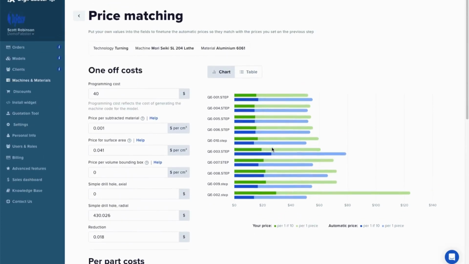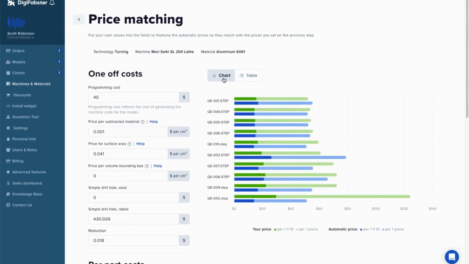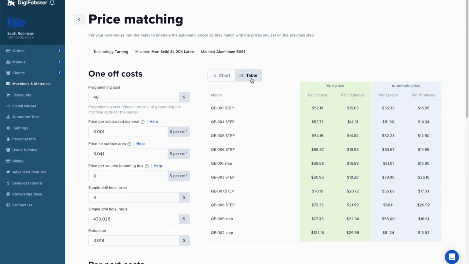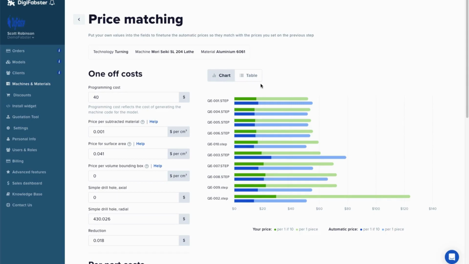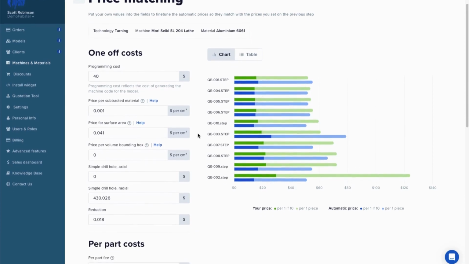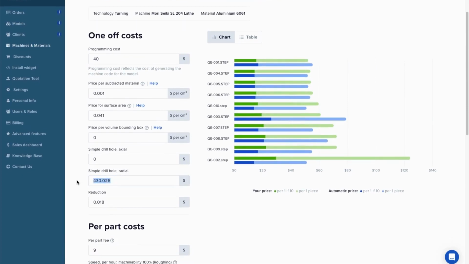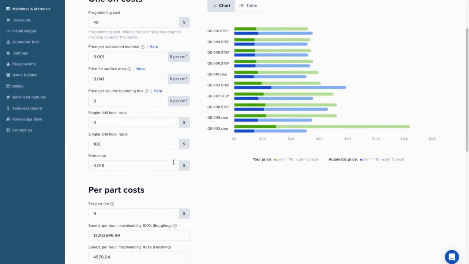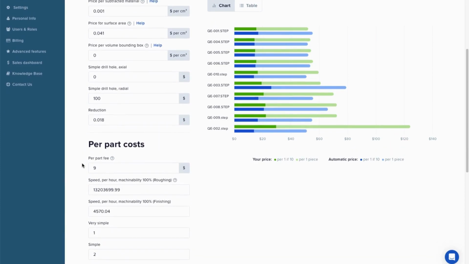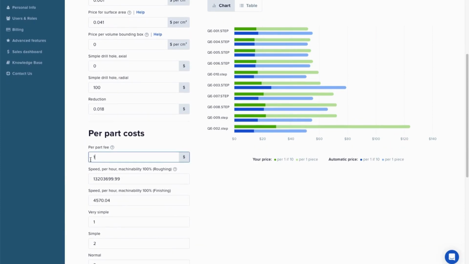When the calculator has finished, you will then see your results in the form of both a bar chart and a table. These display both your original pricing for 1 and 10, and also the results of the price matching calculations. You can then tweak the results by changing the figures in the section on the left. The results table will automatically update as you do this to help you understand how certain figures affect your pricing.